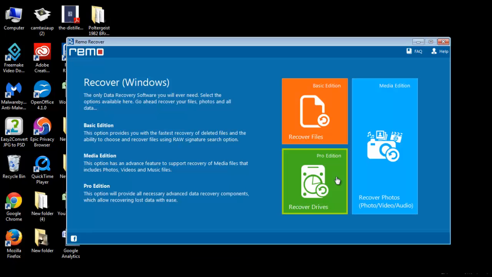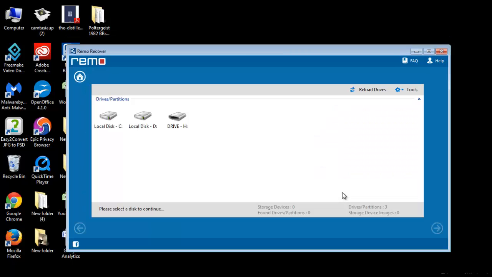Open the application and you will find three different options. Go for the option Recover Drives. Next, select Formatted, Reformatted Recovery. All the drives on your computer are displayed. Select the drive which you have quick formatted and click Next.